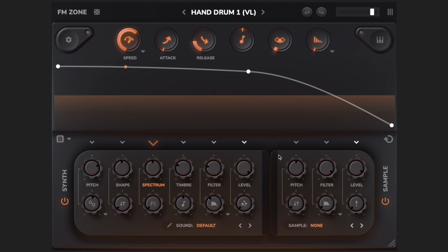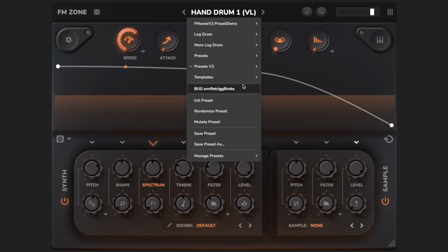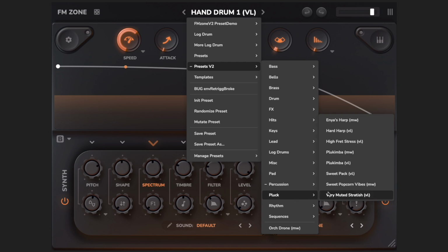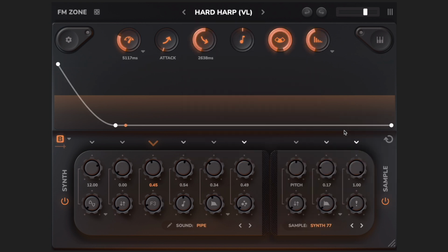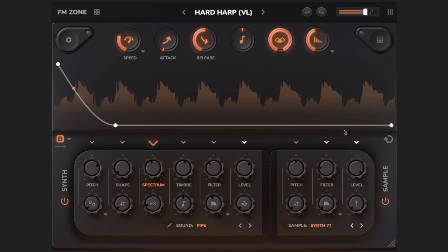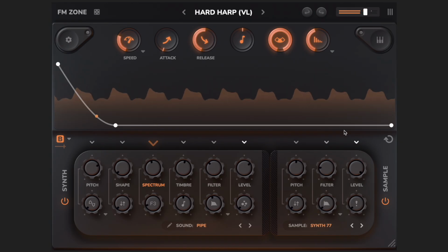Rhythms. And I thought I had a cool harp noise as well. Let me just find it. I've got a good harp, I think, yes, this. So again, a velocity-based sound.